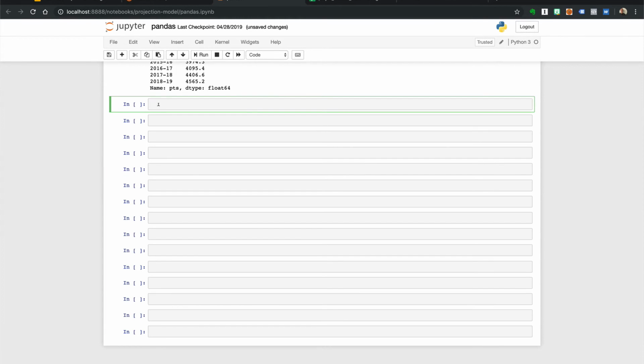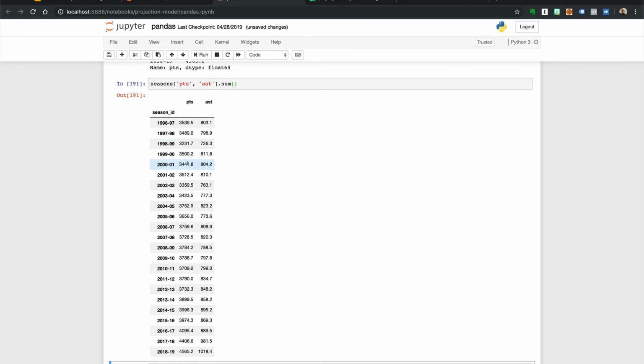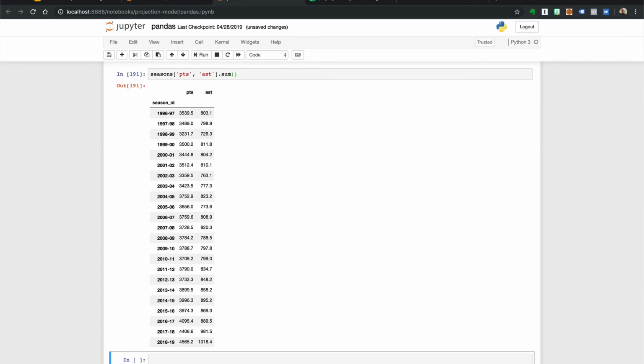Now we can also call two columns rather than just the points. What if we wanted to also get the assists on the sum? So now it gives us two rows, the points and the assists. The group by method follows a split, apply, combine framework. What this means is that we will split the data into groups based on some criteria, apply a function or a method to each group, in this case, we were getting the sum, and combine the results into a new object.